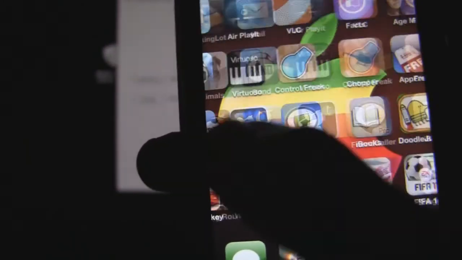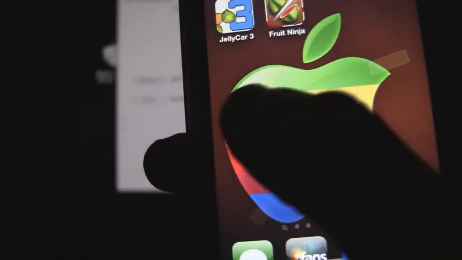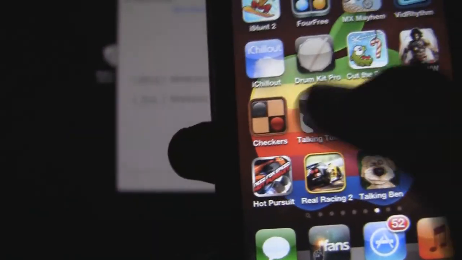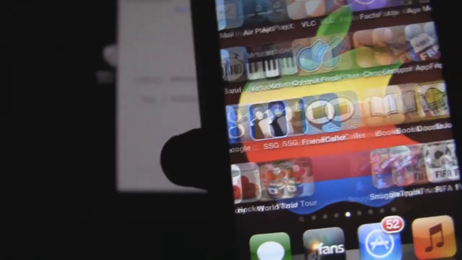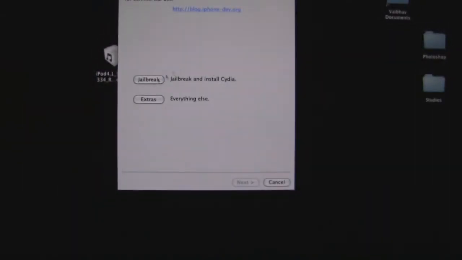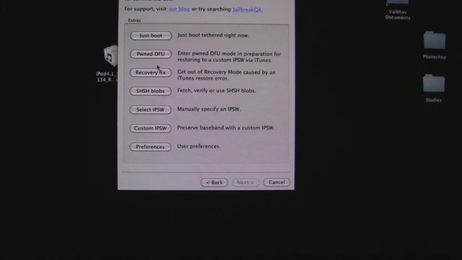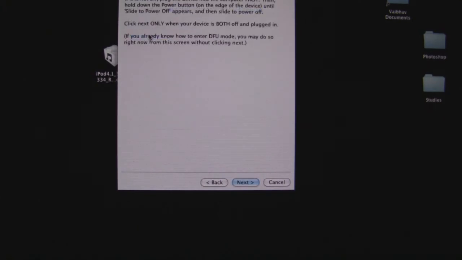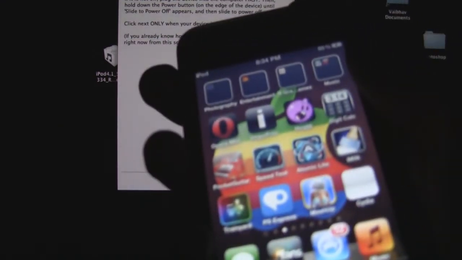Let me find where Cydia is. I think it should be somewhere here. Nope, it's not here. It's here. Where is it? Yeah, there it is. Now you can see the Cydia icon is blank and completely white. So you're going to have to tethered boot your iPod Touch in order to get it. So I'm going to go to extras and just boot.